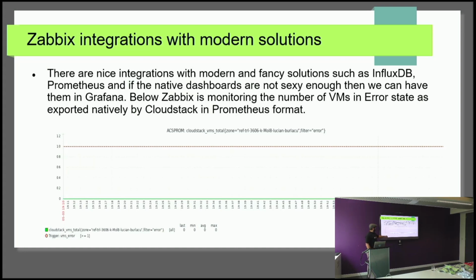We're looking at the VMs in error. Also, we have a trigger here. If the number of VMs in error is equal or greater than 1, then we're gonna have an alert. What does this mean? It means CloudStack failed to deploy correctly a virtual machine. So that could indicate usually a serious problem, either a serious misconfiguration or something is failing in your environment. Perhaps it's a network, storage, who knows? It will need to be investigated. So if I would run a public cloud or any sort of cloud, I would be looking at this kind of stuff.